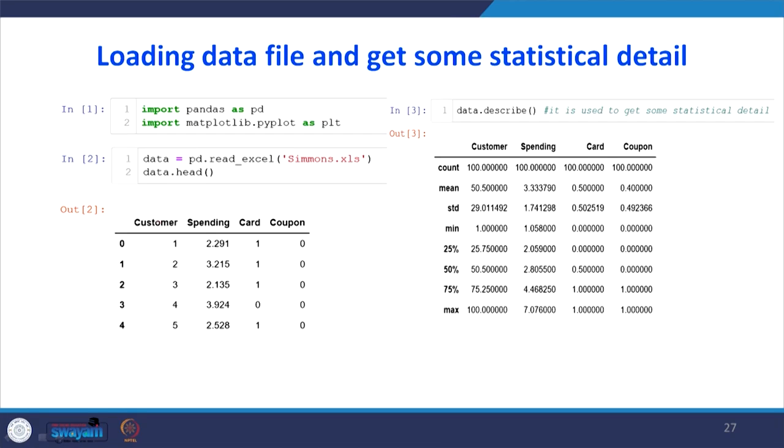With data.head, we came to know there is spending as one independent variable, then card and coupon. The first one is data.describe, to get an idea about the details of each variable. Customer has no meaning here. For spending, you see that there are 100 values, the mean is 3.3, and this is the standard deviation. Since card is a categorical variable, there is no meaning for the mean or standard deviation, so it is not applicable. The coupon also is a categorical variable, with 100 values. Here also there is no meaning for mean and standard deviation, because you cannot do any arithmetic operation on a nominal or categorical variable.